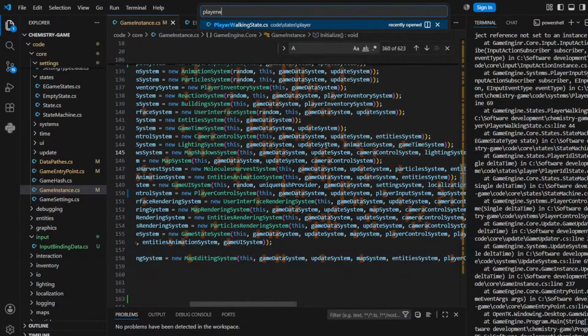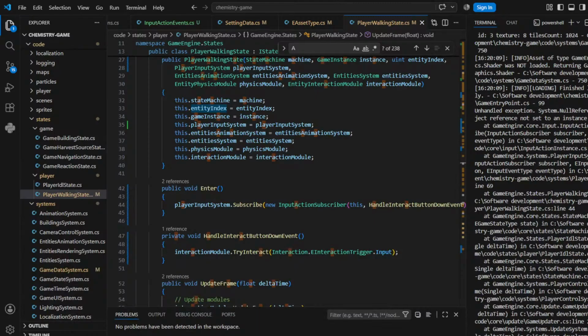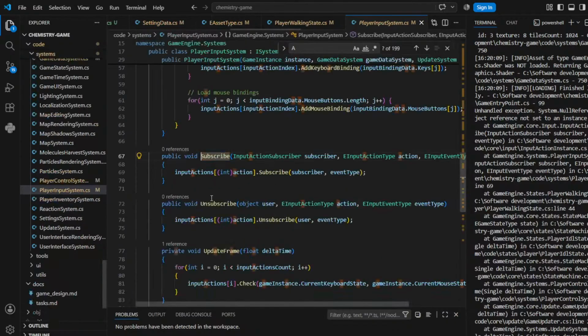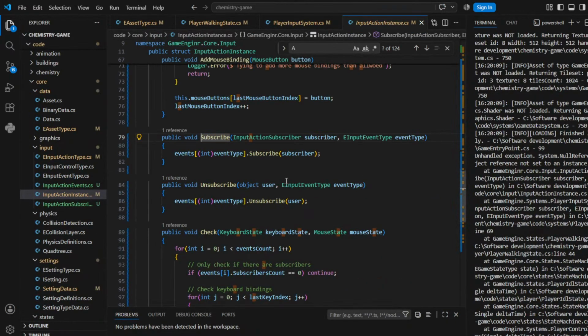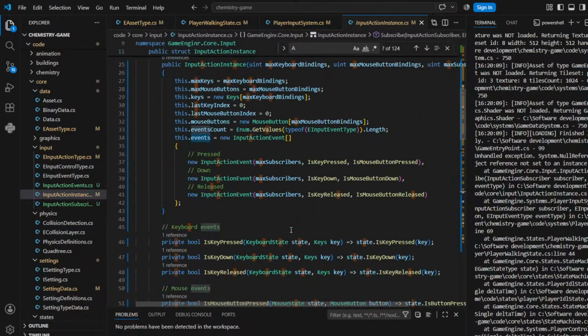Let's see what the problem is. Line 44, 69, 69, 81, events, subscribe, object necessary to reference. Did I not create this? Events.